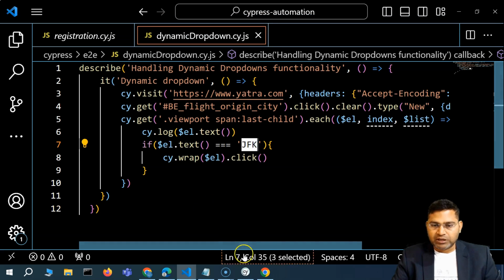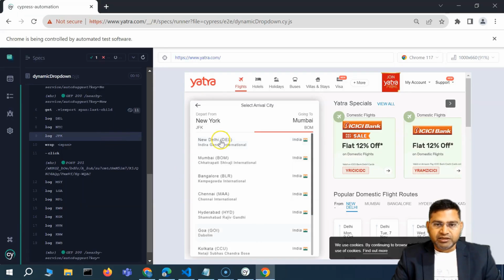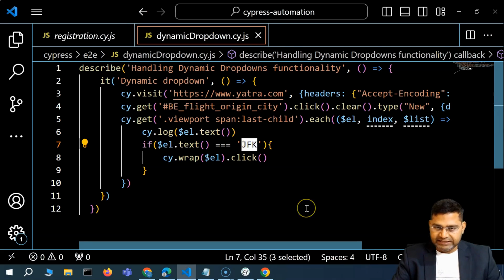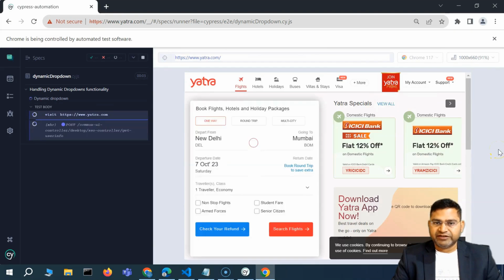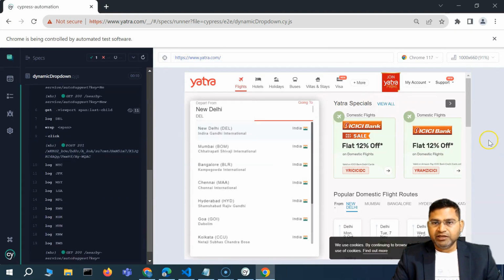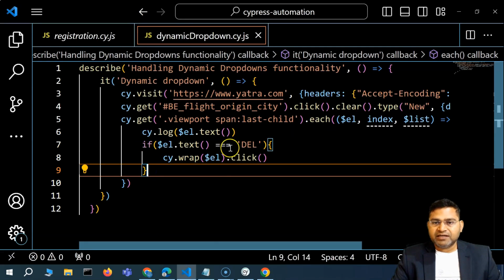So for example, tomorrow I want to click on something else. Say instead of JFK, I want to click on New Delhi. The New Delhi code is DEL, so I can simply change it to DEL, and it should then click on DEL instead of JFK. You'll see Delhi has been selected. The same way, you can implement the exact same thing for clicking on the going to field for this script. This is sort of an assignment.